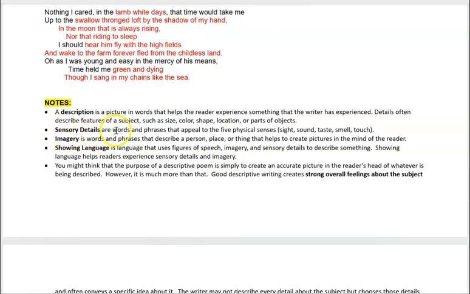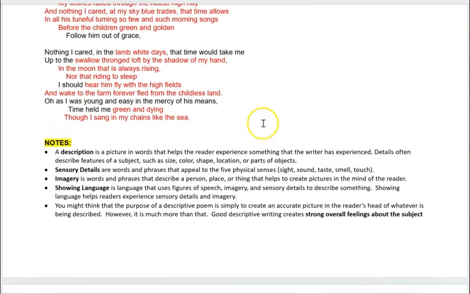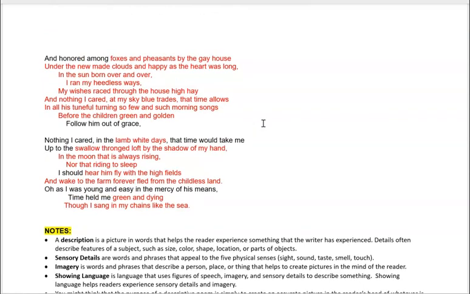Sensory details are words and phrases that appeal to the 5 physical senses: sight, sound, taste, smell, and touch. And we can see that some of these sensory details do appeal to our 5 physical senses. We can imagine what things look like. We can imagine what things might sound like, taste like, smell like, and feel like.